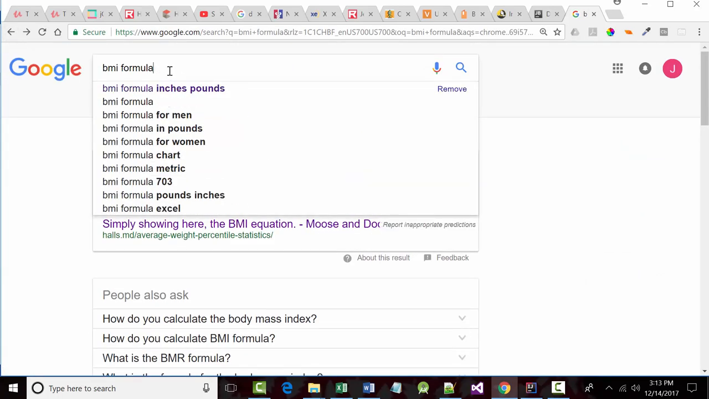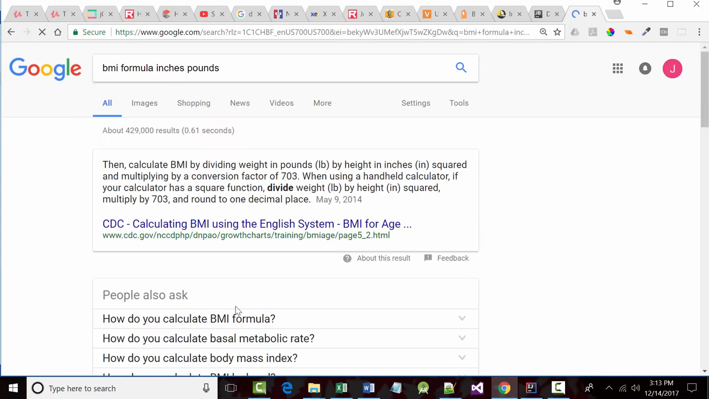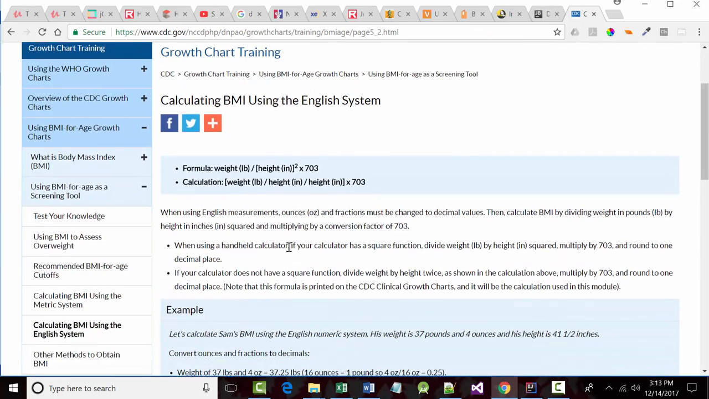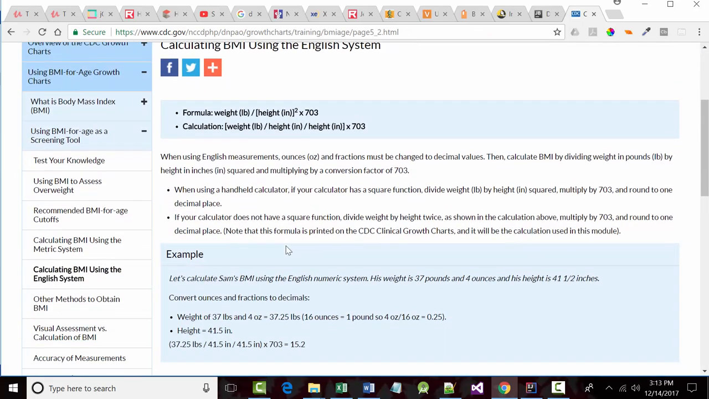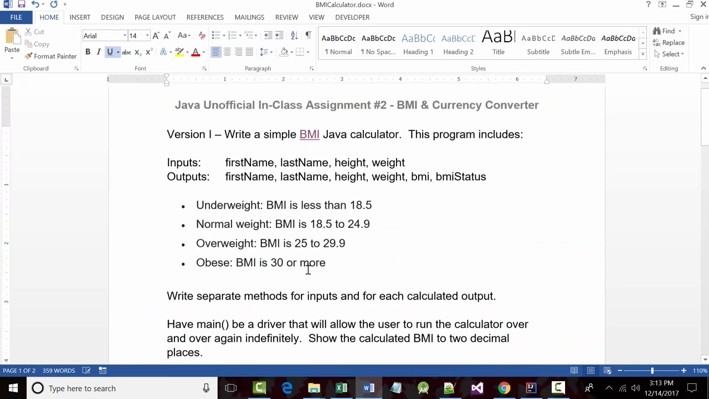Oops, we want inches, pounds. All right, unless you don't want to do it in inches and pounds. There it is. That's all I did was type in BMI formula, inches and pounds. So it's right there. All right. So you will do that.